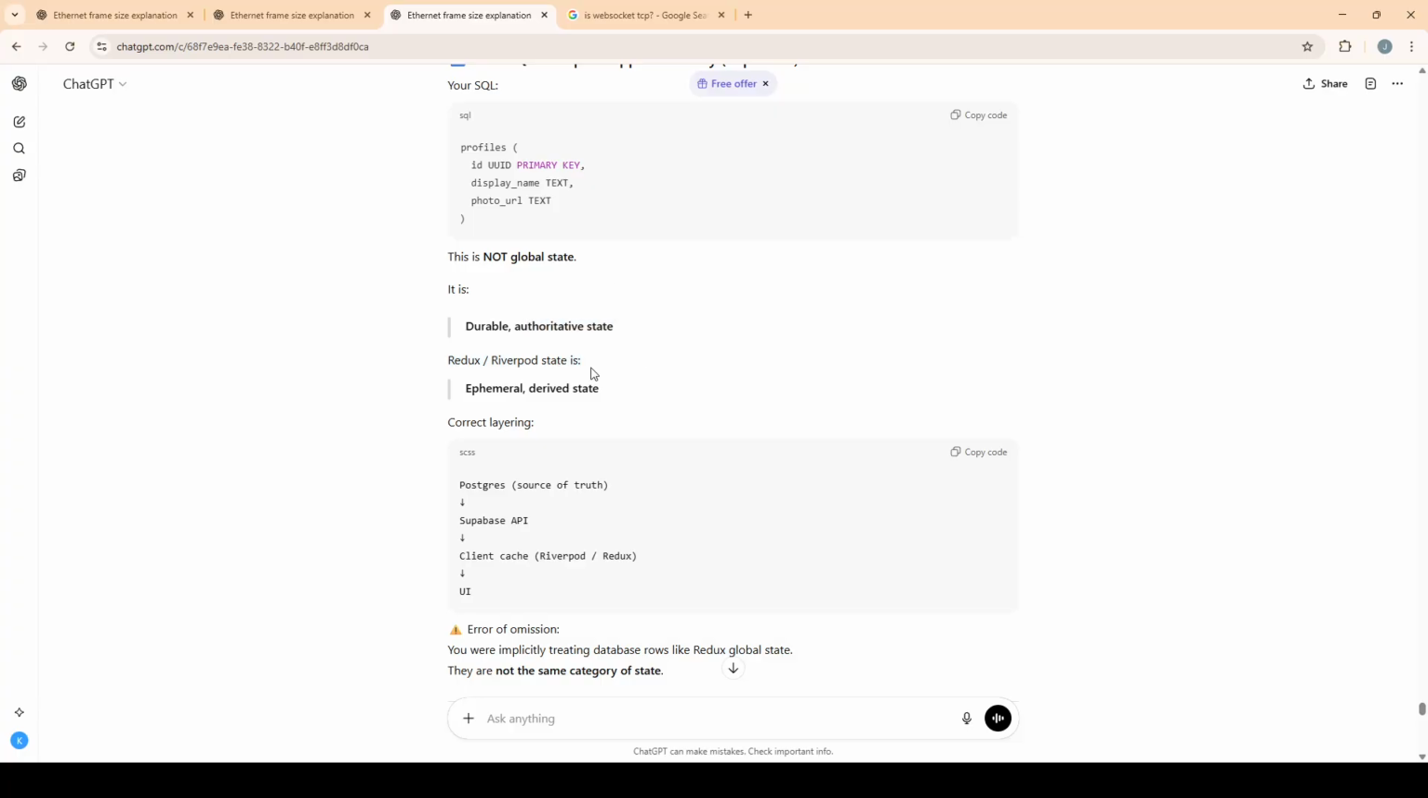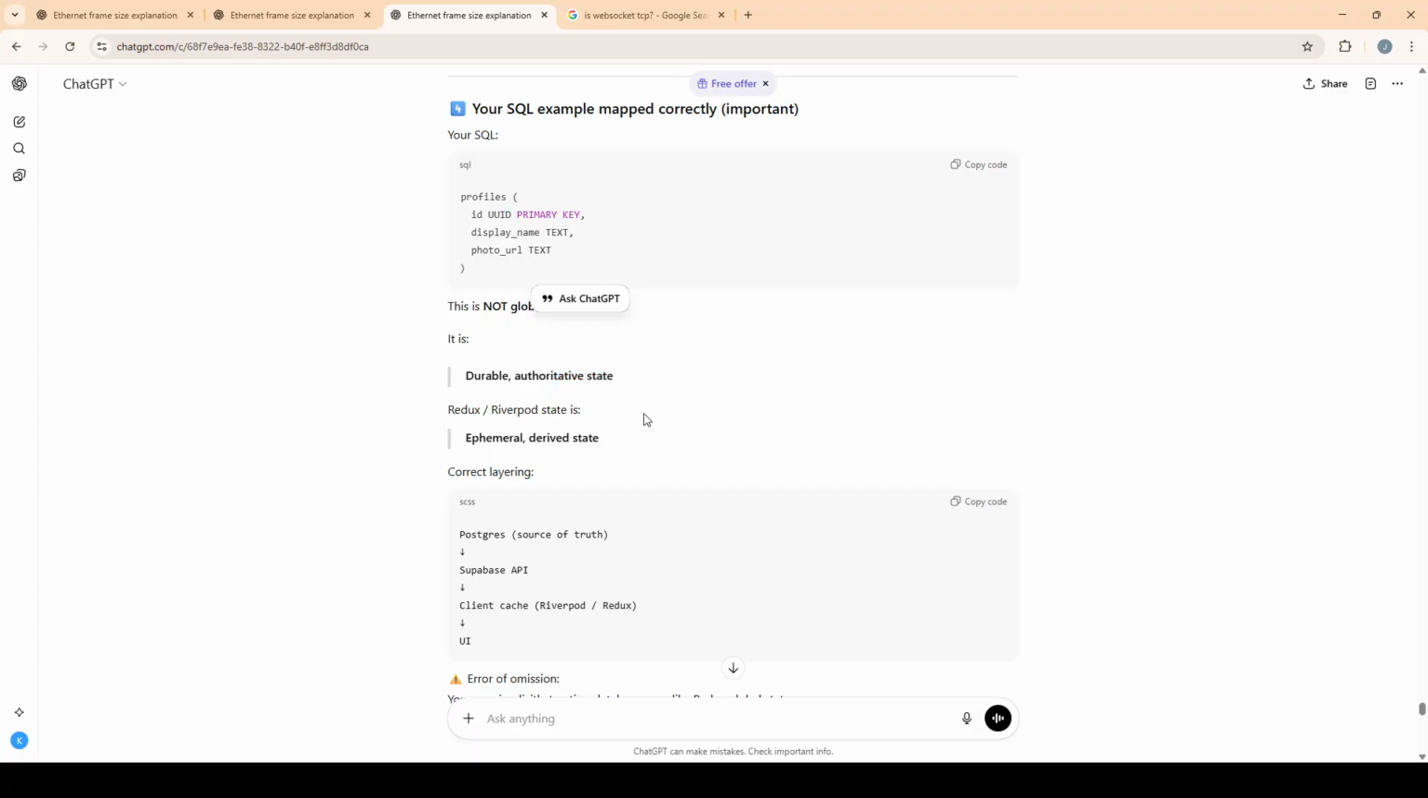The reason this SQL is durable authoritative state is because, remember, this is code, and the data being executed, where it is being executed, is permanent. It's kind of like the facts. It is the facts, and it's the single source of truth. While Riverpod and Redux are just in-memory. It's like a denormalized state, not yet final until it is committed here.